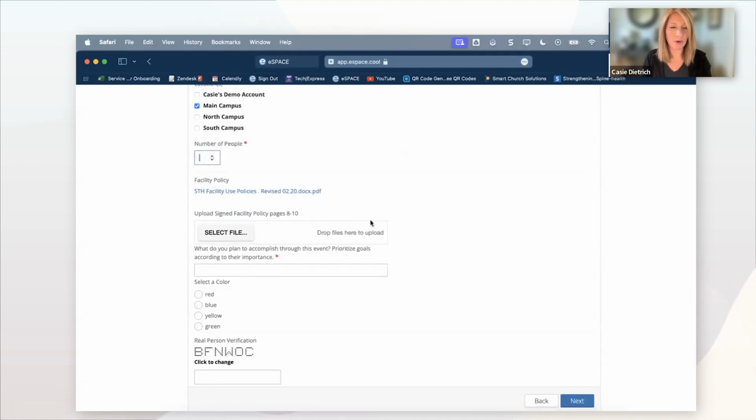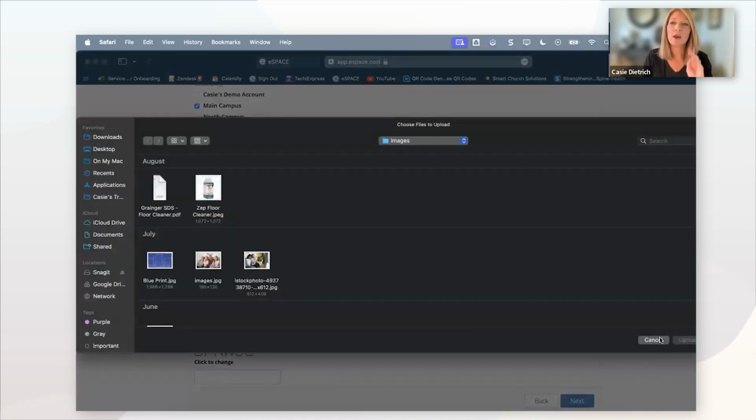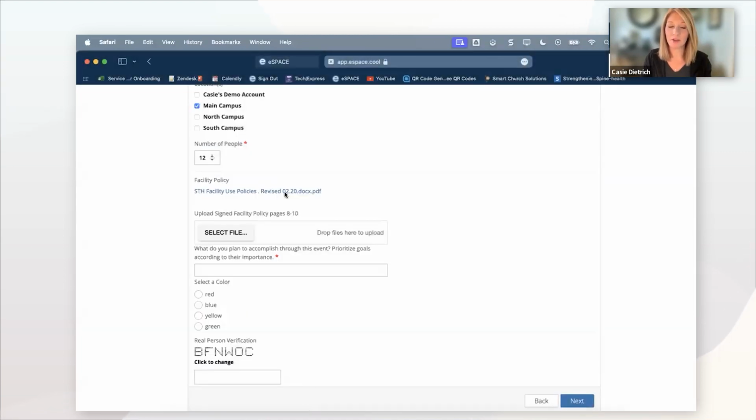You can require the number of people for your event, and then you can put in some custom questions. You can put in an upload document if you want people to download your facility policy and then upload a signed portion. You can do that. That's really important for things like hold harmless agreements or agreeing to adhere to your facility policy. You can ask custom questions like, tell me your objectives to make sure it aligns with your mission and vision. You can add radio buttons if they need to select certain things. And then we have a real person ID to help you out as a security measure.